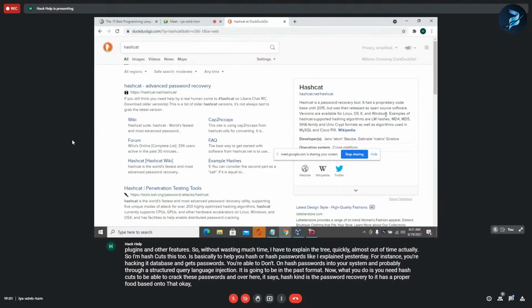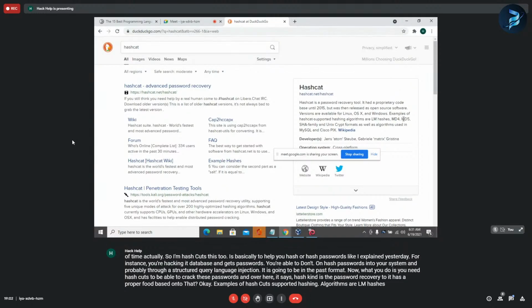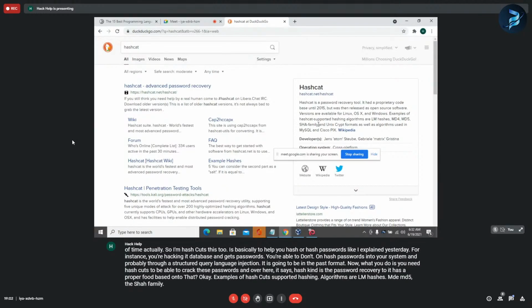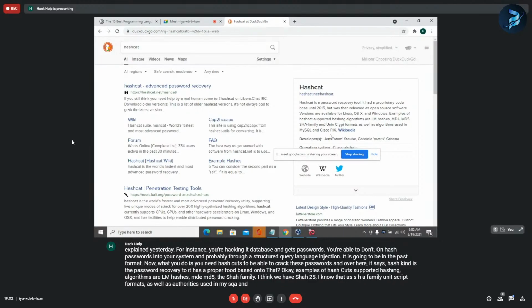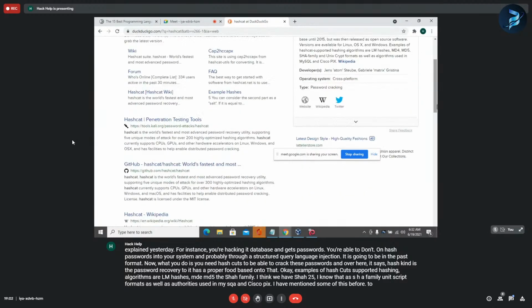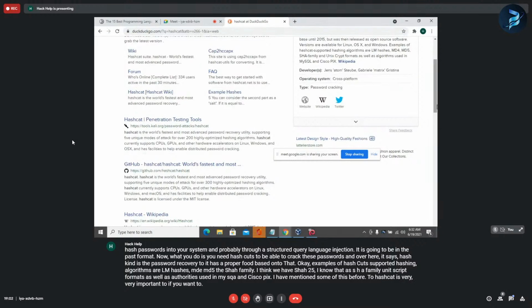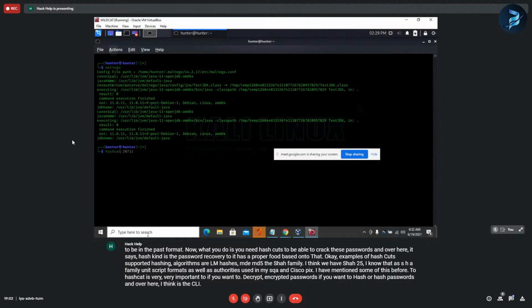Okay. Examples of Hashcat supported hashing algorithms are LM hashes, MD4, MD5, the SHA family. I think we have SHA-256 and all that. That's the SHA family, Unix crypt formats, as well as algorithms used in MySQL and Cisco PIX. I have mentioned some of these before. So Hashcat is a very, very important tool if you want to decrypt encrypted passwords, if you want to hash unhashed passwords. And over here, I think it's the CLI Hashcat.